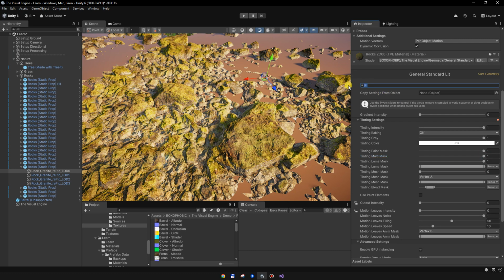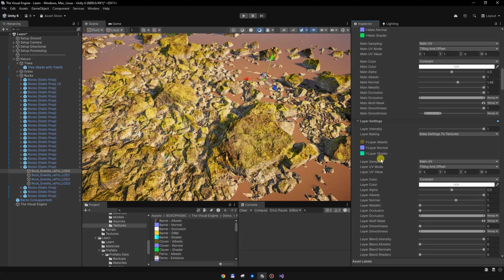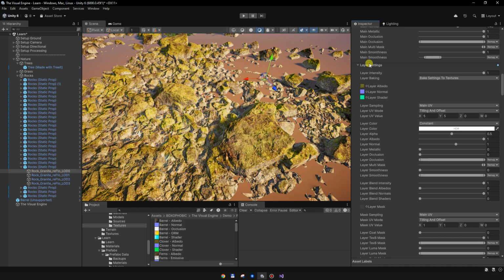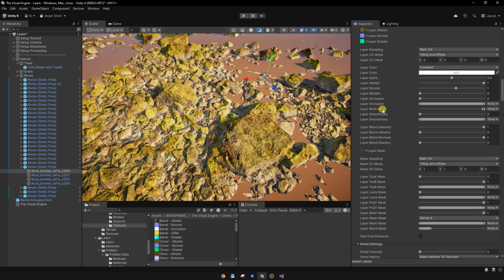And if I go to the main settings, this multi-mask remap has both handles set to 1, and if both handles are set to 1, that means this mask is black, so it doesn't do anything. And if I go to the layer settings, again this multi-mask also has both handles set to 1, so it is not doing anything.